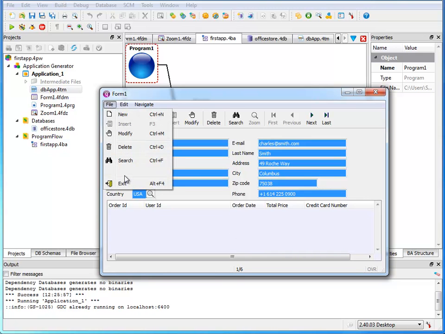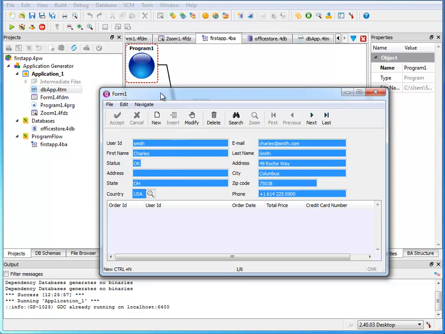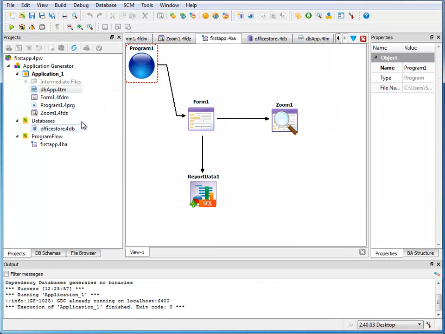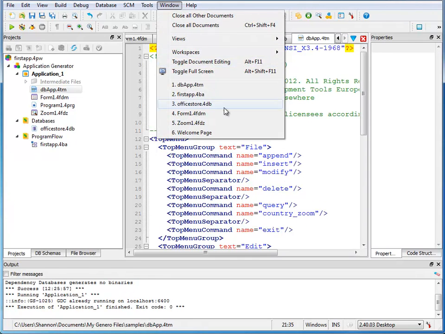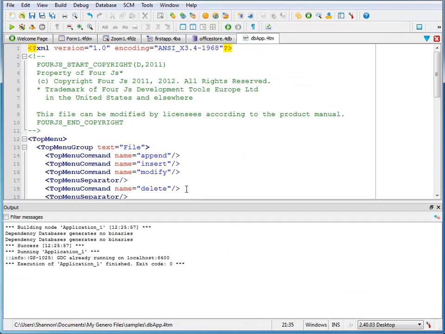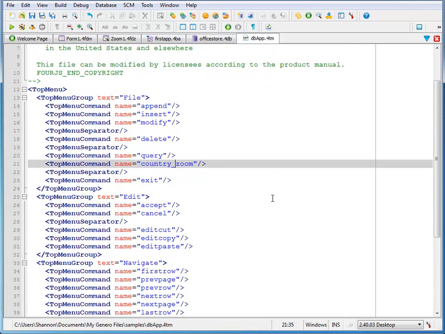Now you'll notice that the top menu option has no text or image or accelerator key. We haven't added any of those attributes for the country zoom action. Let's open up the 4tm file and go ahead and add a couple attributes so that we can see that working.